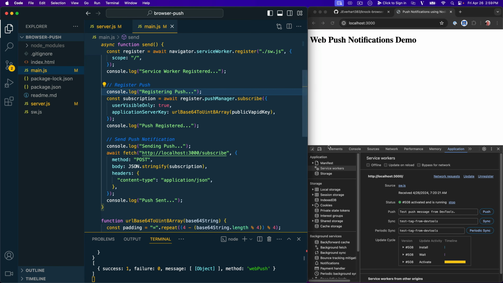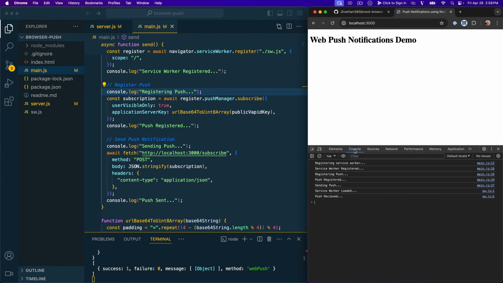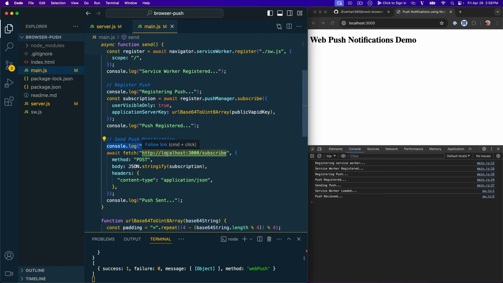Right, so we've gotten a subscription from the browser. If we come back into our console, right, so we're right about here. Then the next thing we're going to do is we'll log out sending push. And then we're going to make a fetch request out to our server file, right, at that subscribe endpoint with the post method.